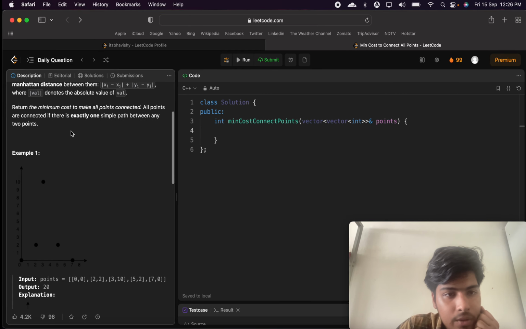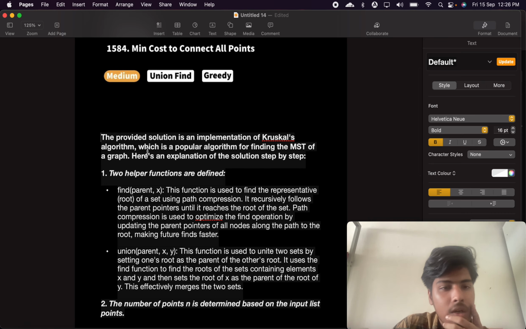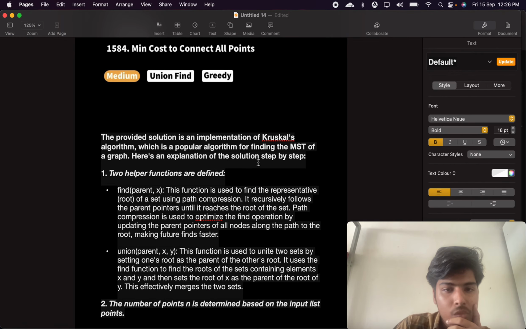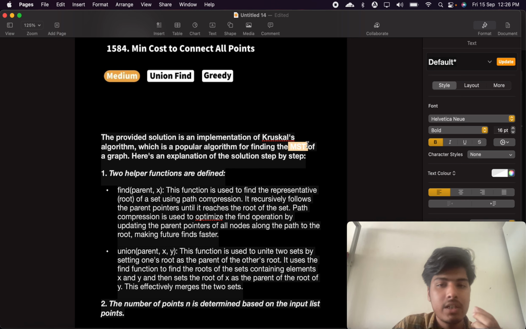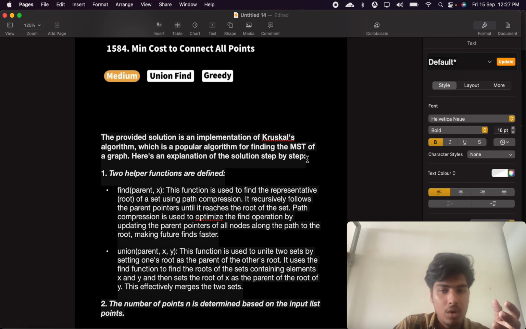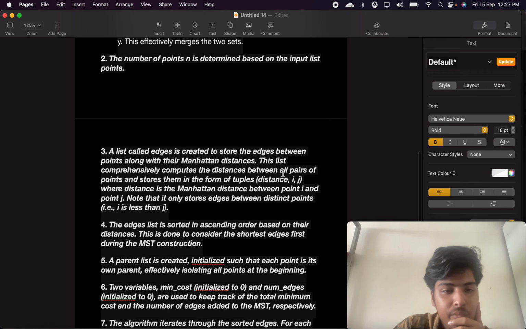So how will we solve this problem? Here is the approach. I am using Kruskal's algorithm, though you can also use Prim's algorithm for finding the minimum cost of the MST, the minimum spanning tree. The condition of a minimum spanning tree is that there should be no cycle. If n equals 5, then the edges should be 4, meaning n minus 1. So this is the condition for a minimum spanning tree. You can see this solution also.